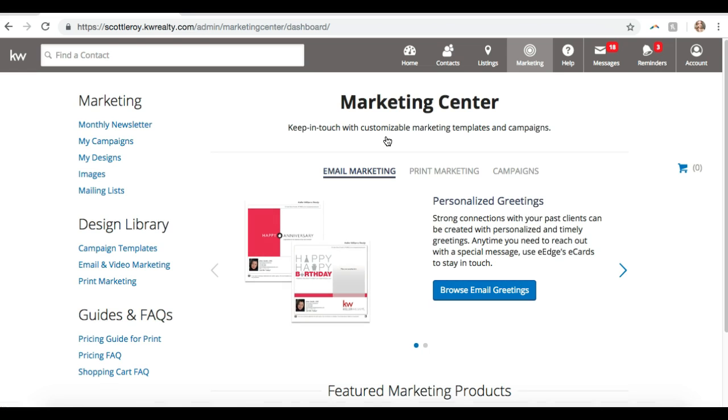Once this loads, this is going to bring us into the Marketing Center. This is where we can access our email marketing, print marketing, as well as our campaigns. We can also access any images that we've uploaded into eEdge and any mailing lists.